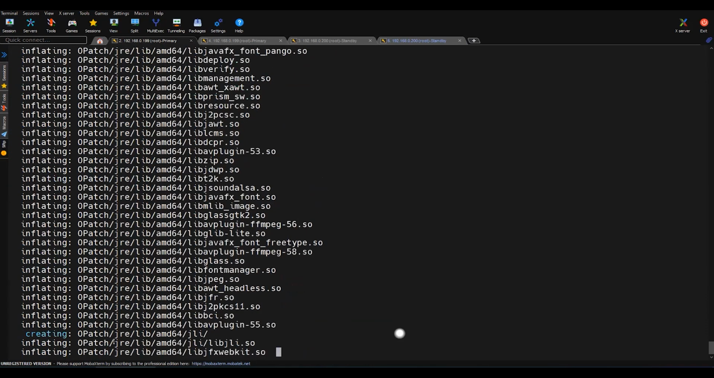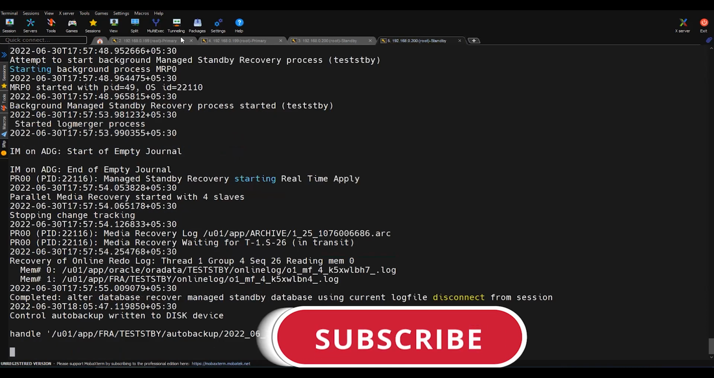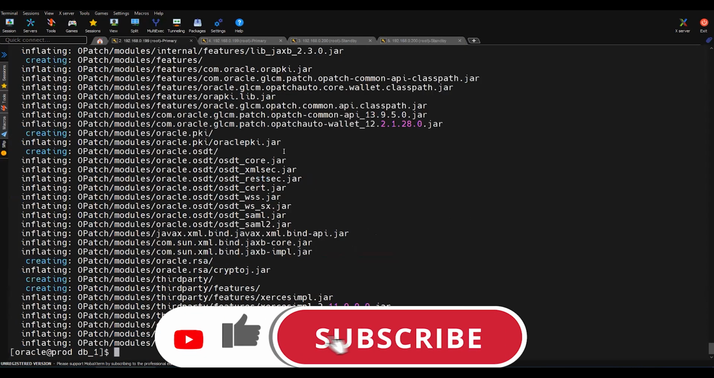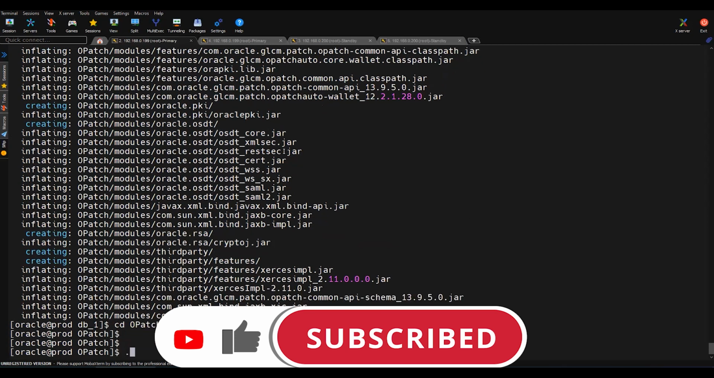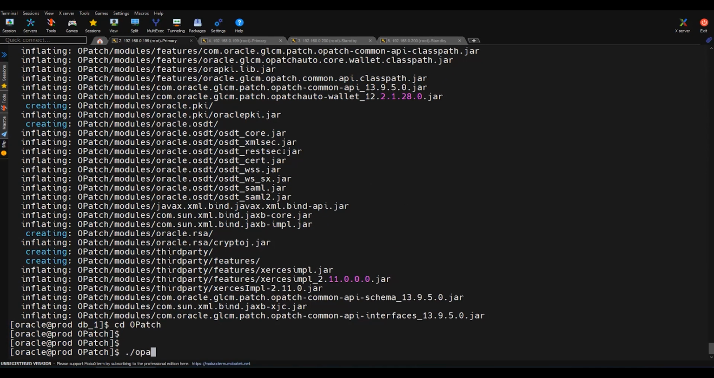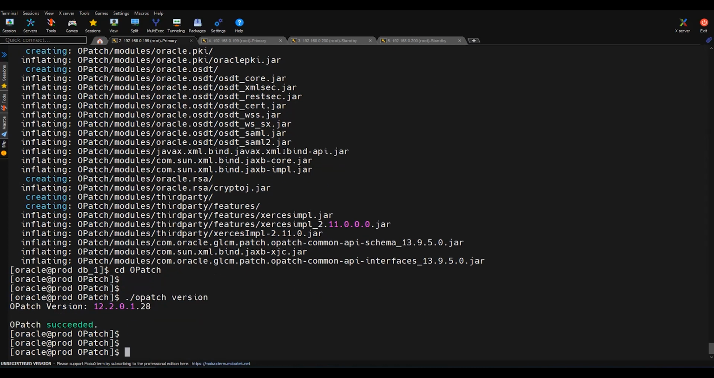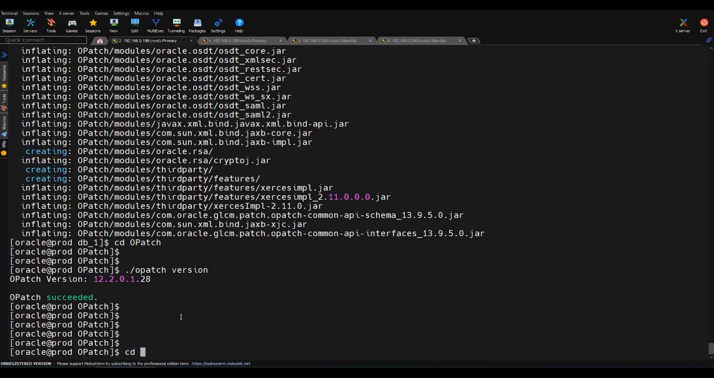Okay, so as soon as it gets unzipped, we'll proceed to the next step. The OPatch utility is unzipped. Let's verify the current version. By running opatch version, you can verify it. You can see it is ending with 1.28, which is our required version. Okay, we have to do the same thing for the standby setup also.